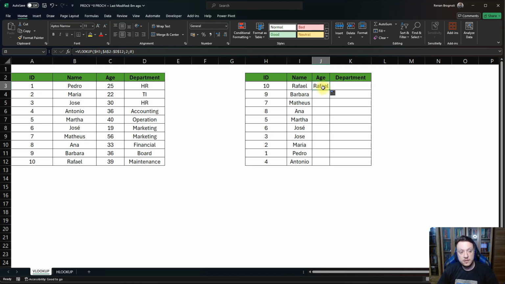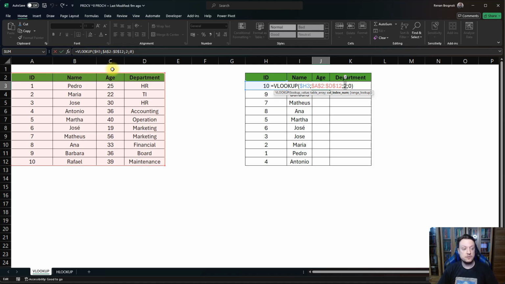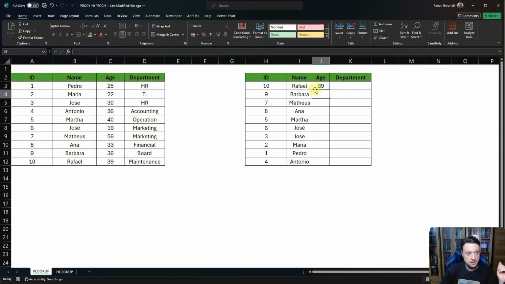And why is it bringing Rafael again? Because the index column is 2. If we want to bring the age, we need to count again and see what the index number of this column is. Number 1, number 2, number 3. 3. Okay, here it is.